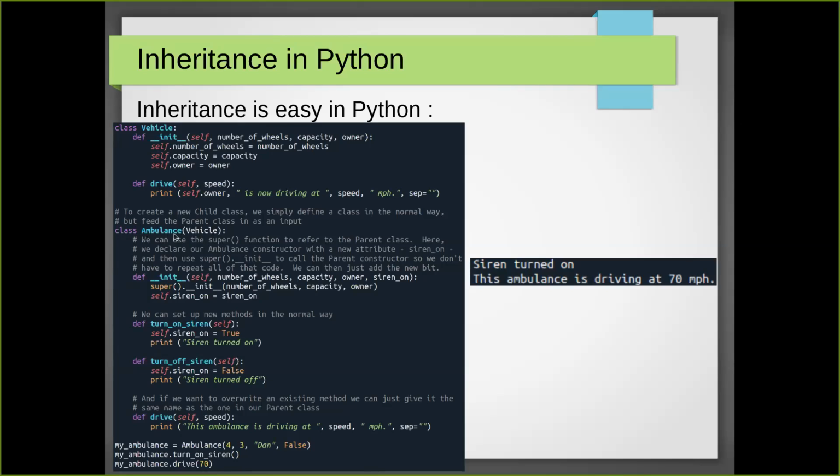I want ambulance to be a child of vehicle. So I simply use open brackets and then the class name I want to inherit from, and then close my brackets. And then I write my class in the normal way. Now, the beauty of this is that in vehicle, we had to set up the constructor to say, here's the number of wheels, here's the capacity, here's the owner, here's the attributes, etc. There's a really convenient shortcut that we can do all that in Python by just saying, grab all that stuff, do all that stuff you'd normally do in setting up the vehicle, but also do this.